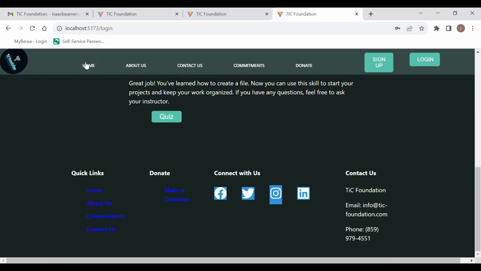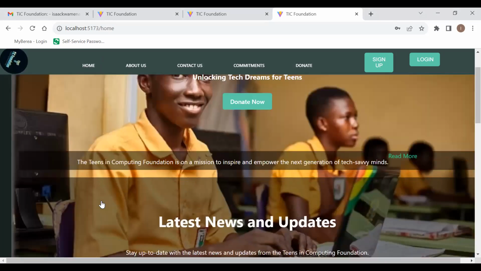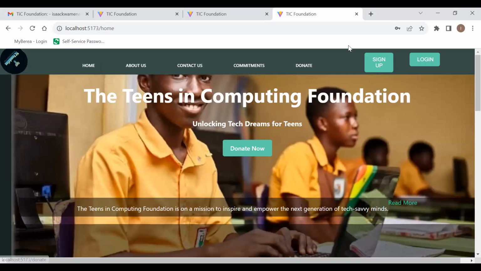Even if you are here and you want to go back to home, you can just click home, and then you come back to the home page. So basically, that's how the application works.